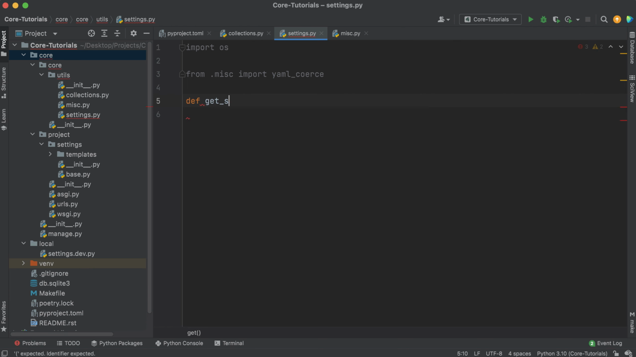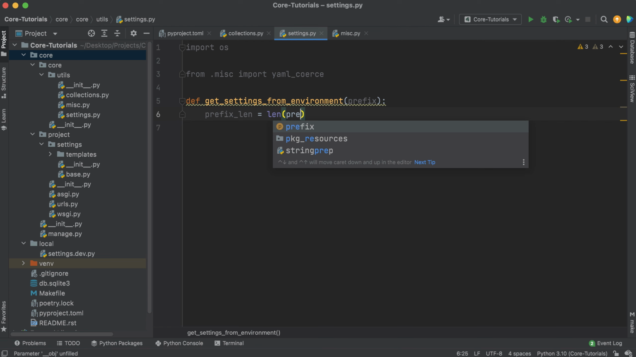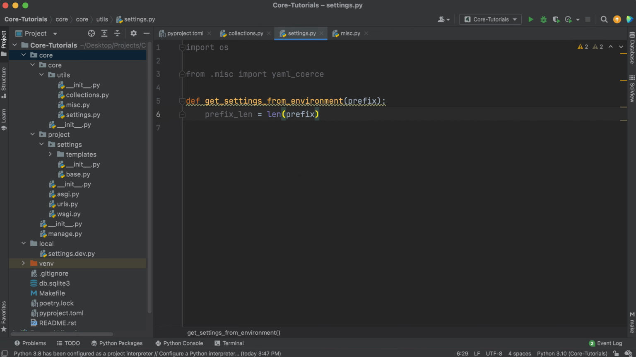So I'm going to say get settings from environment, and I'm also just going to pass in the prefix right here to keep this function rather generic. And then remember, what we're going to need to do is slice off that prefix, because what comes after that first underscore is the actual name of the environment variable or how we want to treat it. So in order to do this, I'll just say prefix length is equal to the length of the prefix, just so we know how much text to slice off.